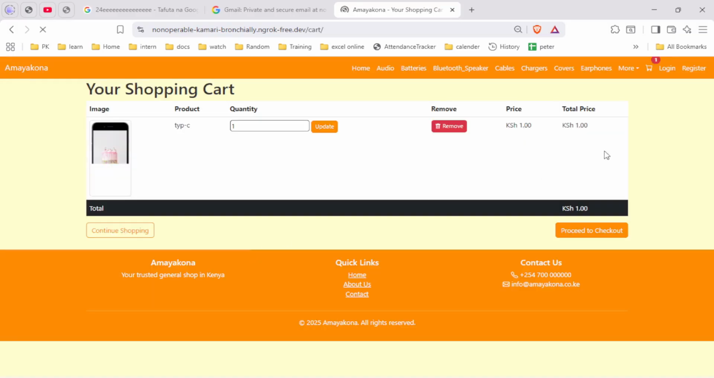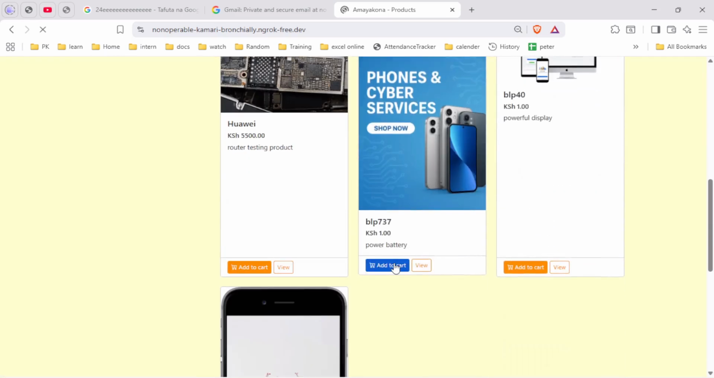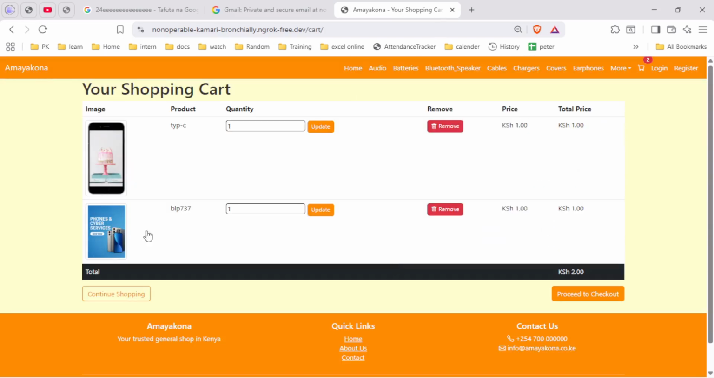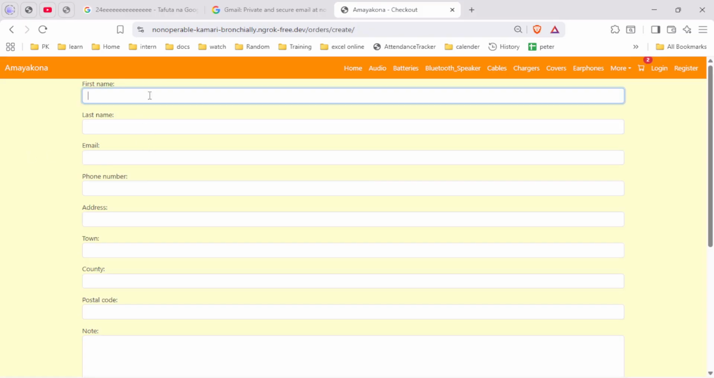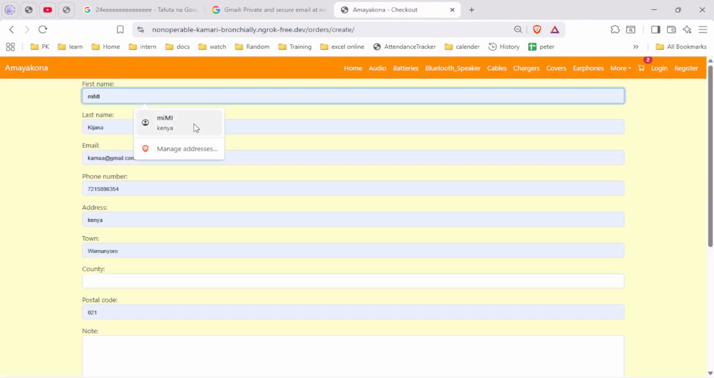So now we can choose. I think I will choose 2 random items. Yes. So one bob, don't worry about the amount. Once you move the project to production, utaweka amount yenye inafaa. So proceed to checkout. Then hapa tutajaza details zetu.